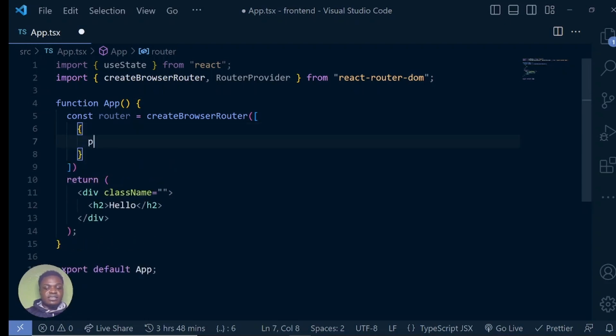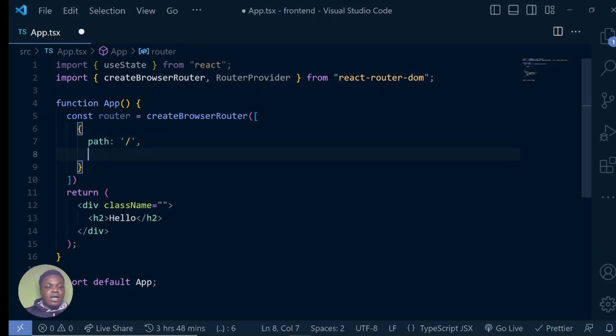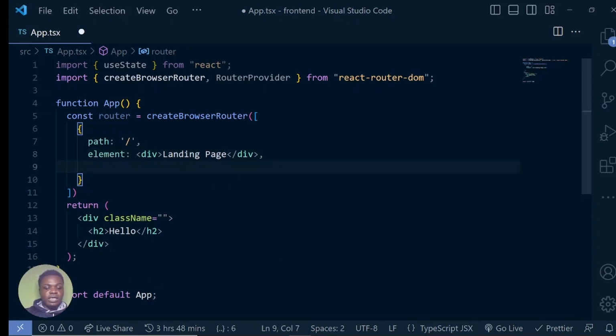We create an object that has a path, which simply is where this route is going to. And then we have what we call the element. What element are you going to render here? Let's just say, let's render a div that says landing page. And then there's another thing which React Router calls the error element, which is if there's an error in this particular route, they will throw this error for you. If you don't provide an error element, React Router DOM already has a generic error element that they will just throw to you if an error occurs.